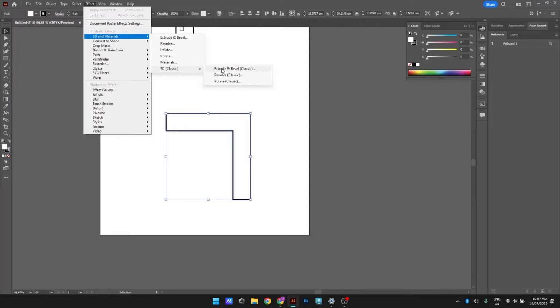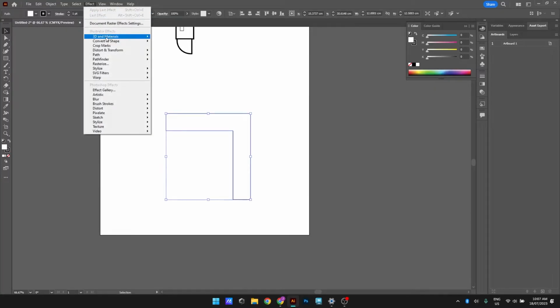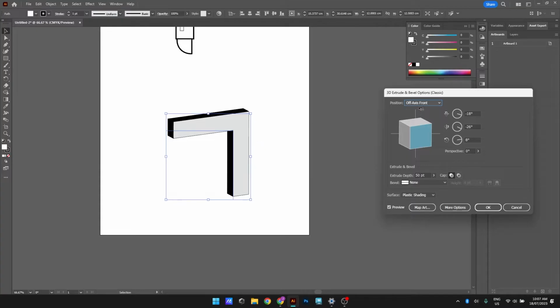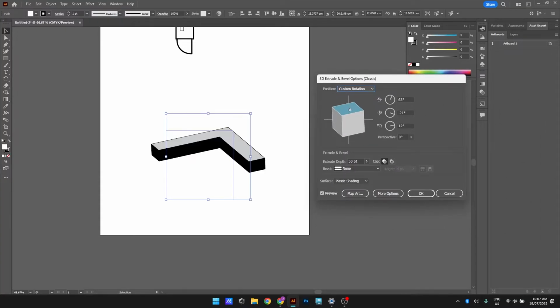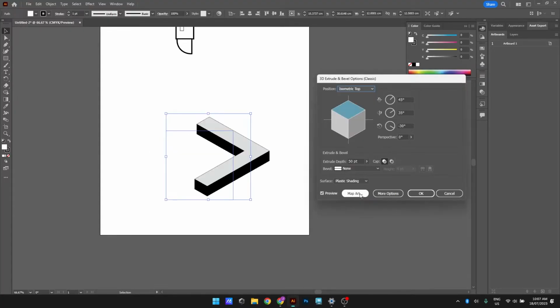And before I do that, what I'm actually going to change really quickly is I'm going to change the stroke back to 1 point so that the walls are a lot thinner. Now, Effect, 3D Materials, Extrude and Bevel, Classic. And at the moment, this is set to off axis from, which means that I can rotate it whichever direction I want. What I want to do instead, so that I can get an accurate measurement for all of them, is change it to isometric top.